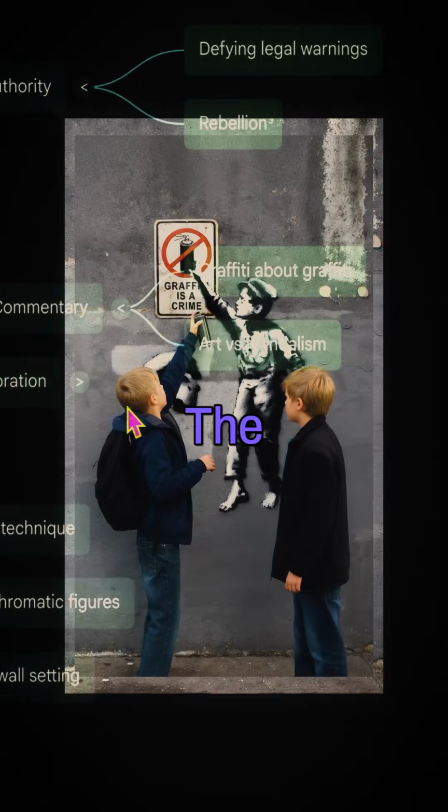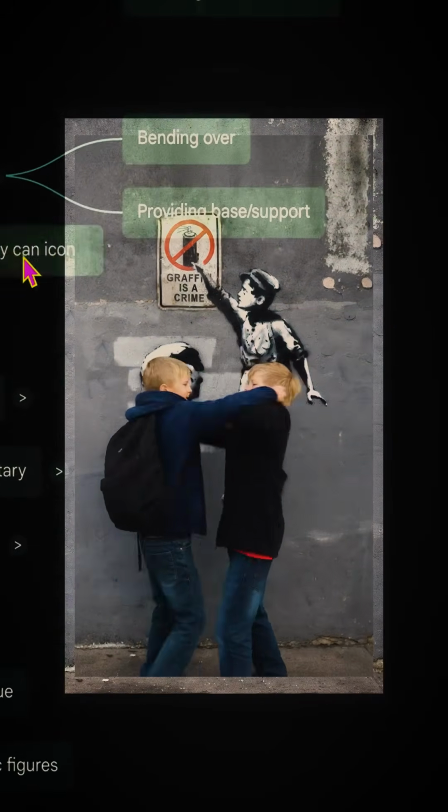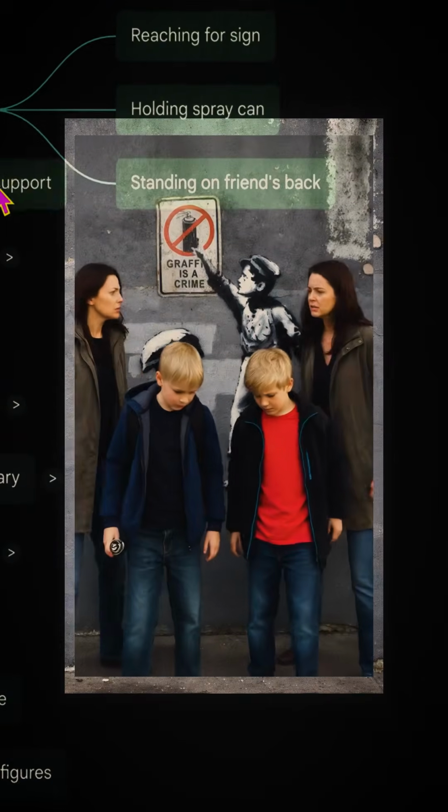Oh, for sure. The stenciled hand breaking the plane of that physical sign. What on earth do you think you're conceptually doing? Loud. Give me that right now!